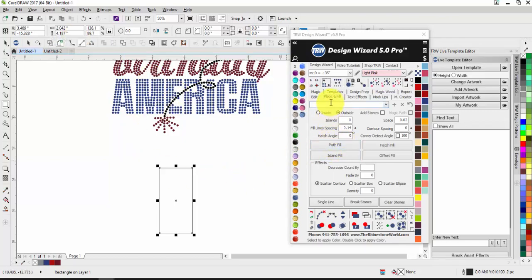So on the place and fill tab, we have our path fill here, right? We have a lot of different buttons. We have inside, outside. That's if we want this filled, an outline or filled to the outside or the inside of your vector clip art. And then we have our add stones. We actually will need to check this for the island fill, hatch, and offset. When we do a path fill, whether we have add stones checked or not, it will automatically know that you want stones on that, so you don't really have to worry about it that much.